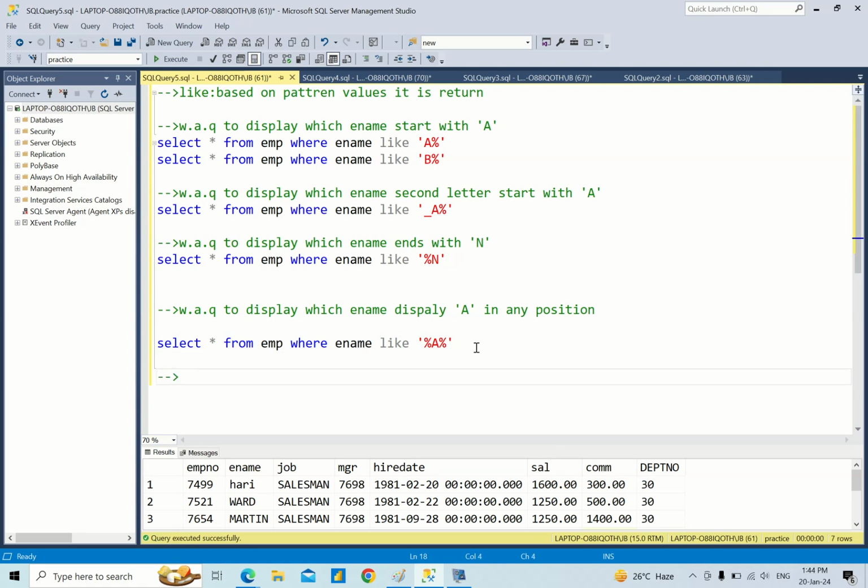And the last one is: write a query to display which employee names start with S and end with H. Here we discussed the starting position and ending position separately, but now we will combine the starting position and ending position in this query.